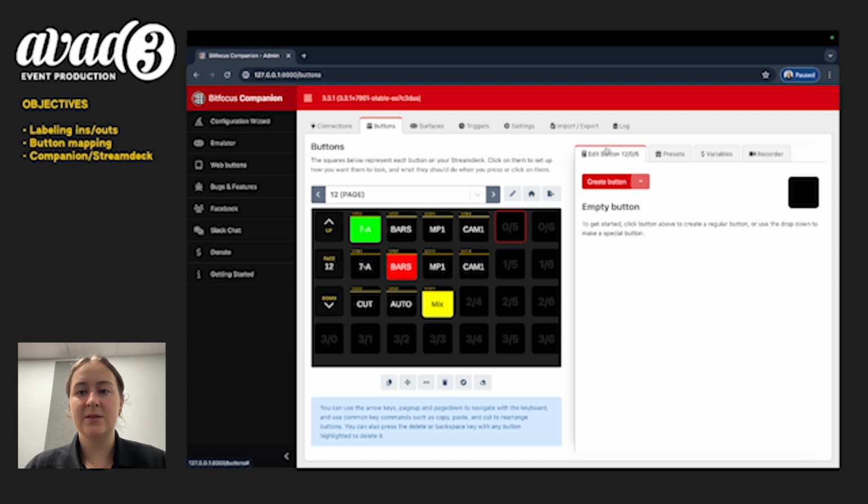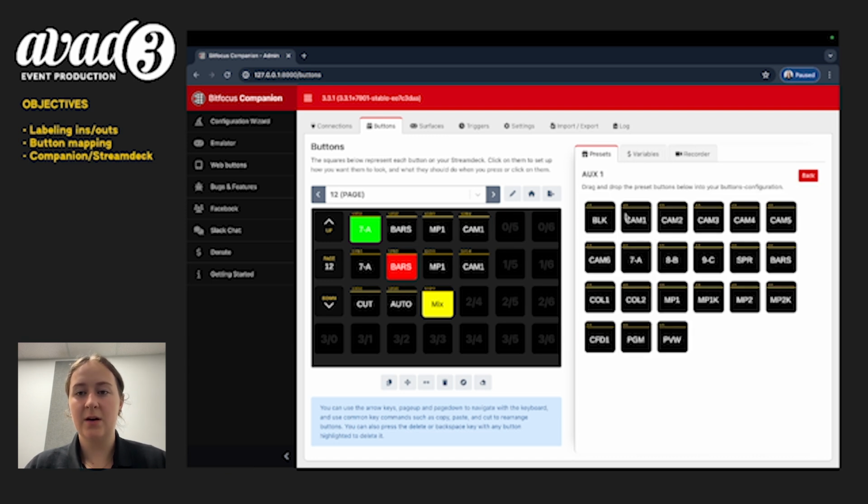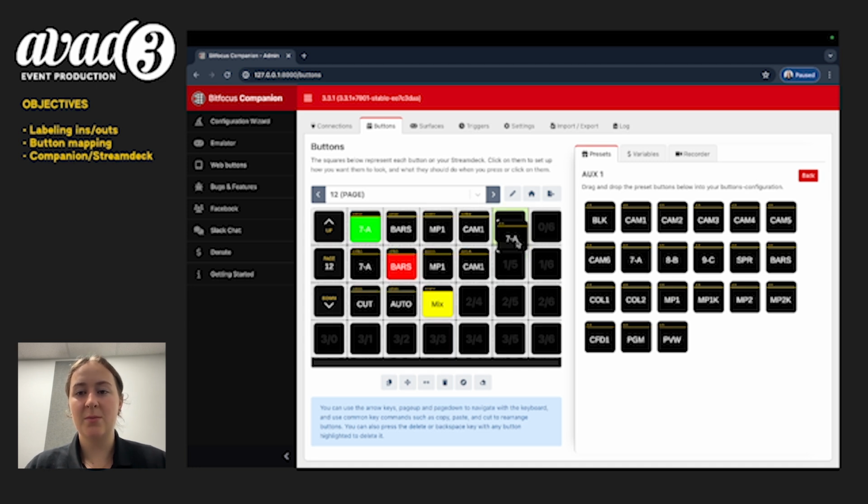Lastly, this is how to set a source of an aux output. Go to Presets, select the desired aux, such as aux1, and drag and drop the desired output of your aux onto your page. And that is it for the ATEM Software Control training. I hope you learned something from this.